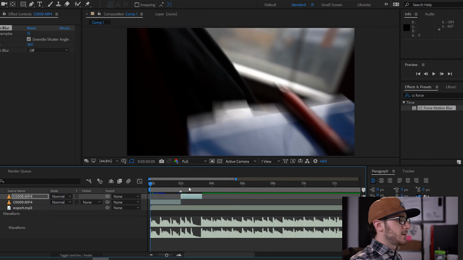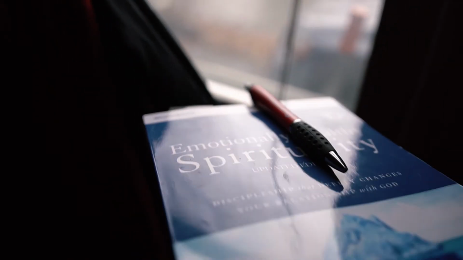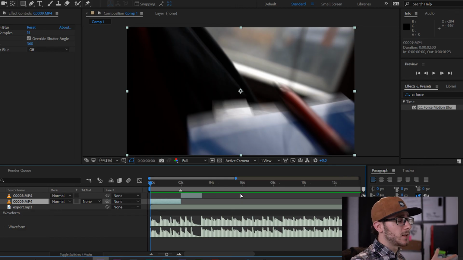So what I've done here is I've just added another clip into the timeline and speed ramped it and added some CC Force motion blur, and I'll show you guys what that looks like. So as you can see, it looks really great. Two clips transitioning one to the other with realistic looking motion blur, as if you actually took the camera and whipped it in real life, kind of like how we're emulating in this clip.